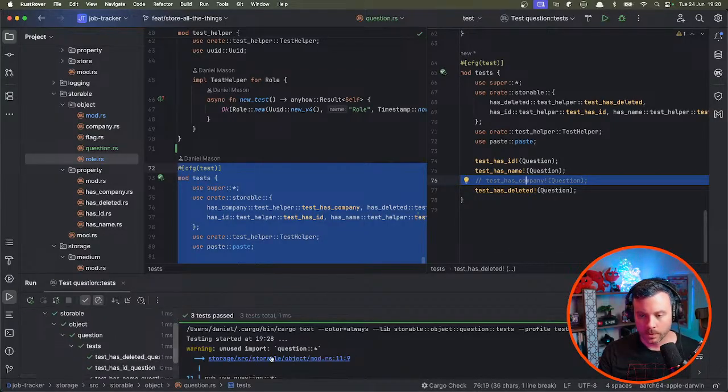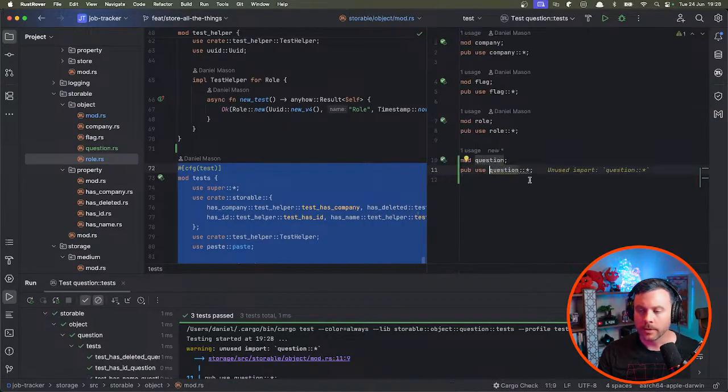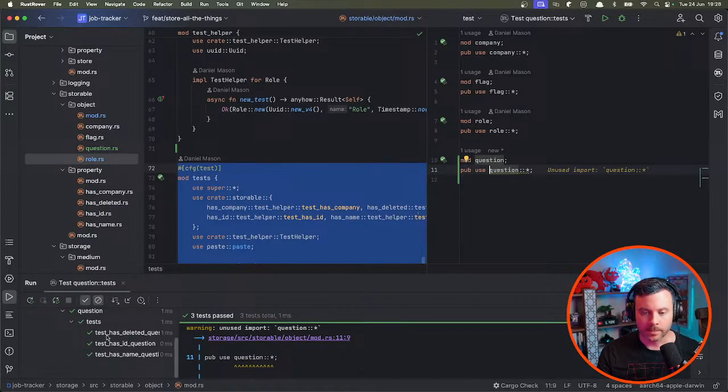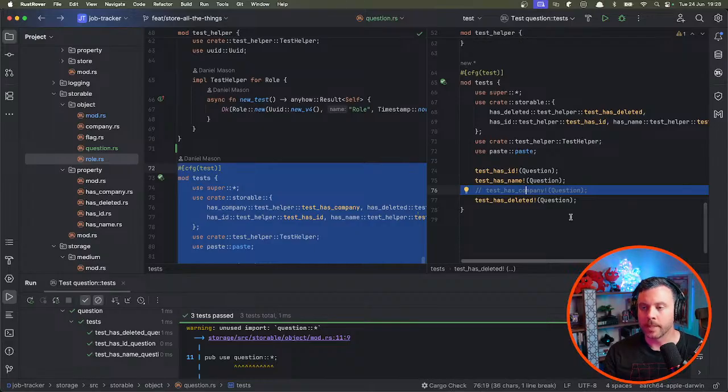We got a warning. Oh yeah, unused import, that's fine. We haven't picked it up anywhere, so that's okay. And the tests themselves pass, so we know that has deleted, has ID, and has name all work. They're really basic bits of functionality, which is why I decided to use macros, so that I can repeatedly use them on every type. And we're about to create one, so I can show you how that works.